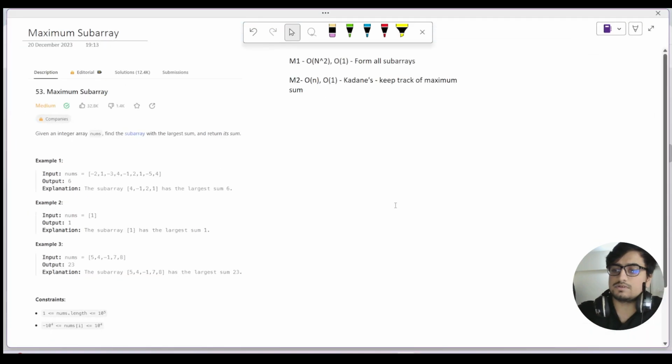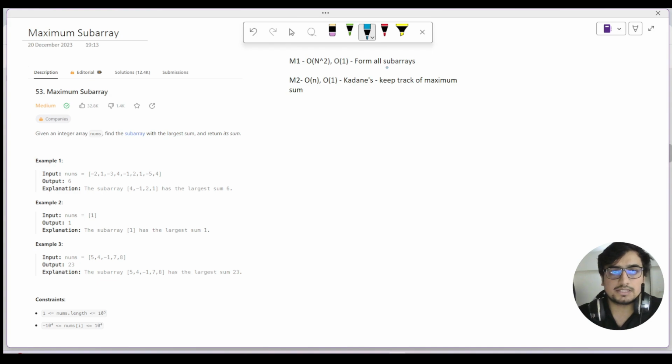So let us see what all the approaches are to solve this question. First and foremost, the question is saying to find the subarray, right? So form all the possible subarrays and keep track of the maximum sum. Forming all the subarrays will give you a time complexity of O of n square. So this would be a brute force approach.